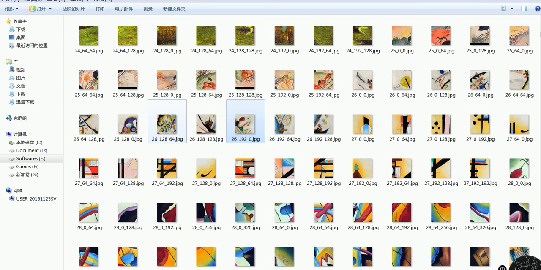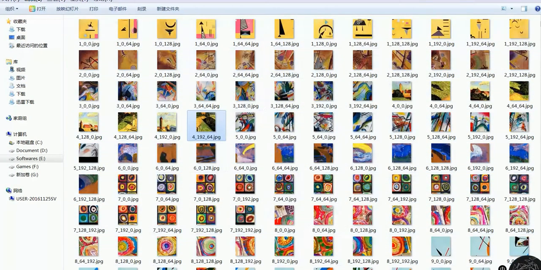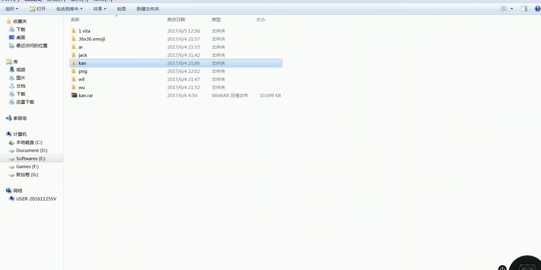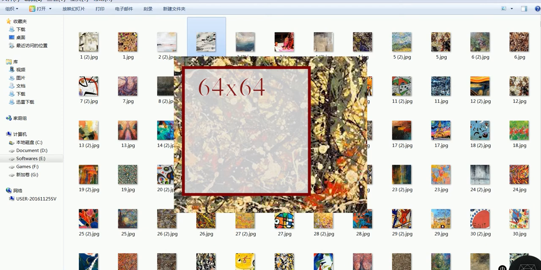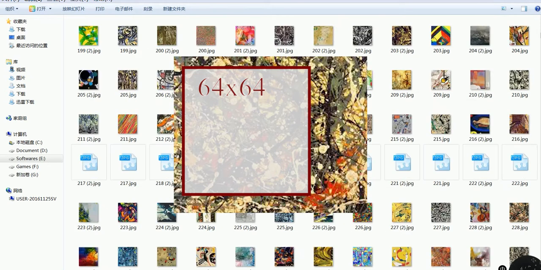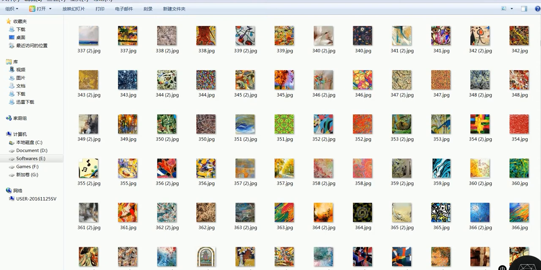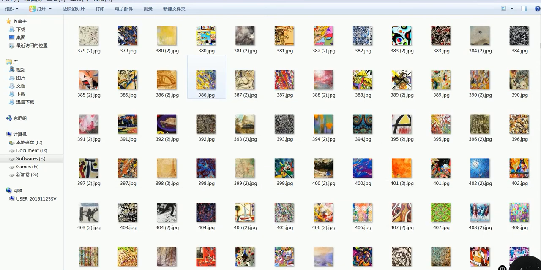So, but I also do something else. You can see these small pieces. I also get all the paintings I downloaded together from different artists and cut them into pieces like this. So it's about 7,000 or 8,000 pictures.